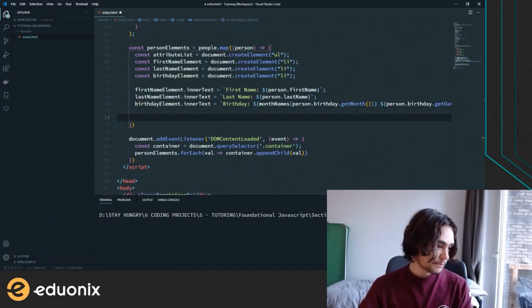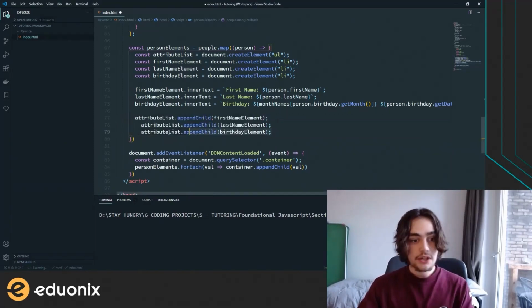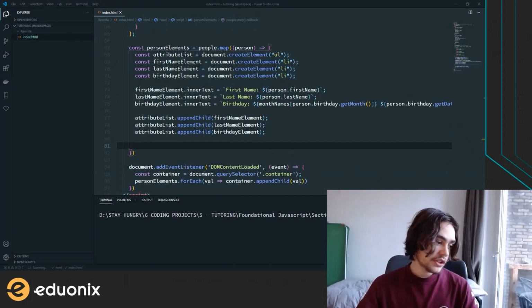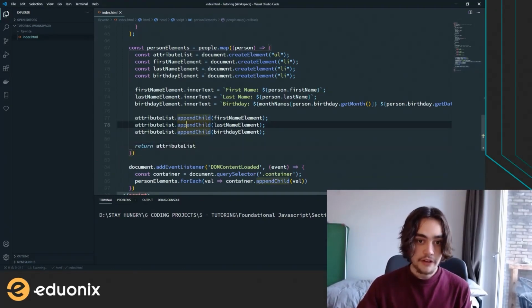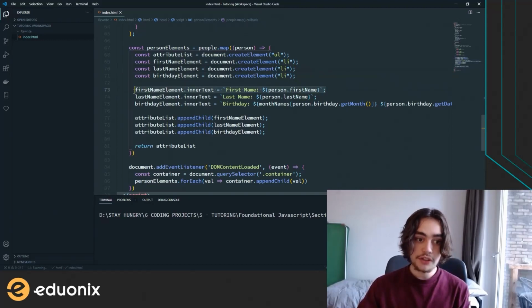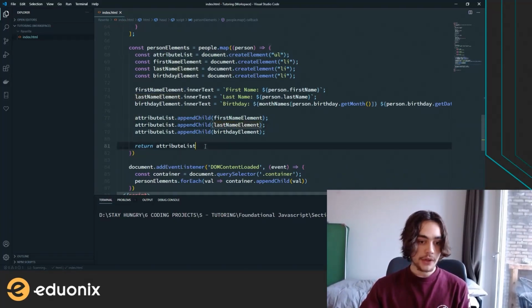And then lastly, we essentially just need to append each of these elements to that attribute list that we defined up here, which will then insert them into the hierarchy. And then we just need to return that full list. So now, for each person, we are generating an unordered list with 3 child list items. We are quickly inserting a string which is generated from the data, the properties on the person object. And then we are appending those children to that attribute list element that we defined up here. And then we are returning it.